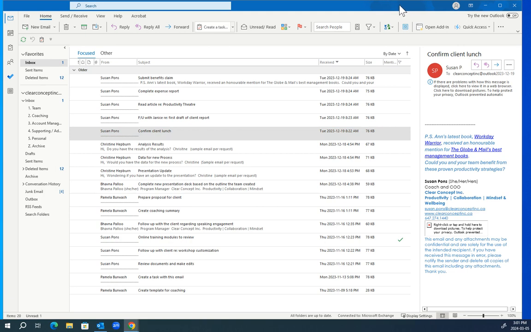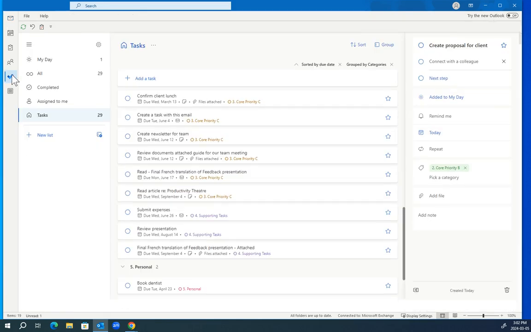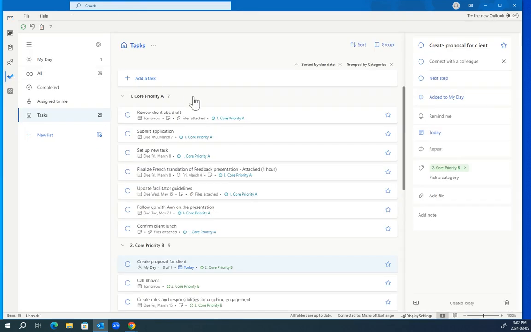The final step I'd like to share with you is after I add my email to my task list using the Creating a Task with Attachment button, I can now take this email and file it accordingly. What this does is this allows me to keep my email inbox streamlined, knowing that all of the work that I have to do is in my task list and all of the emails that I need to action be in my inbox.